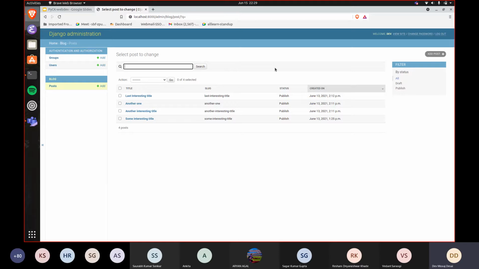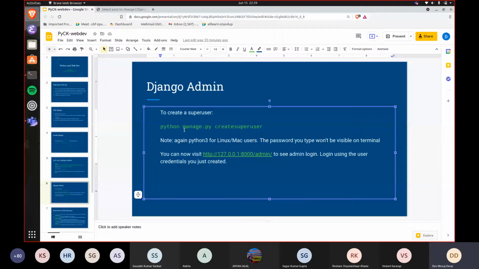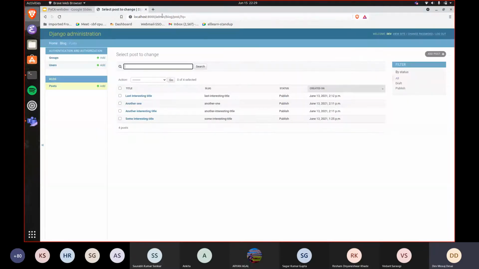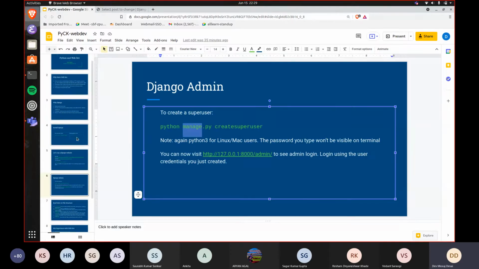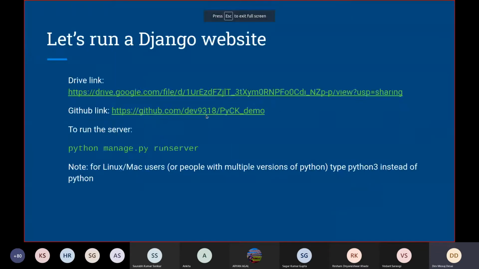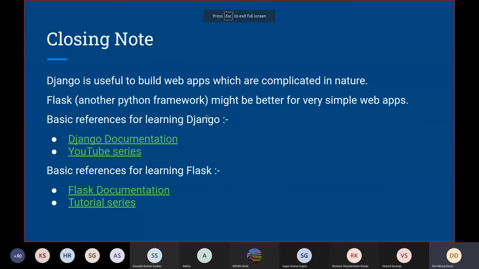So this is an admin panel. If you just type /admin, this will show up. You'll have to log in, and then you can fiddle around with this. Again, if you have any issues, let me know. Just run this command to make a user and sign in with that user at /admin. So just have a look at the admin panel.